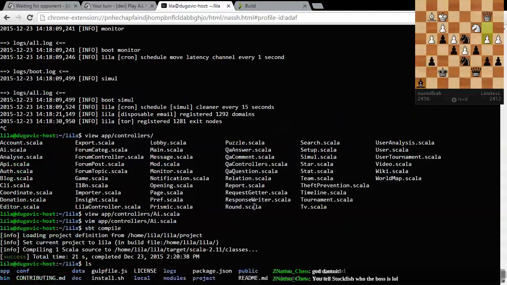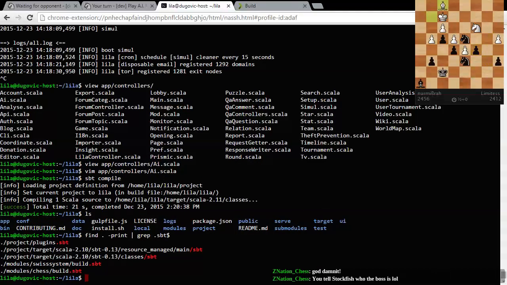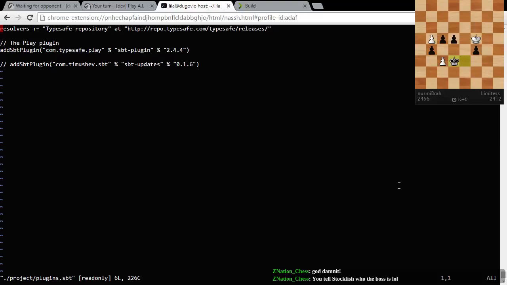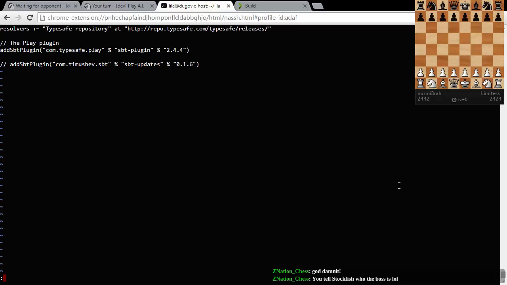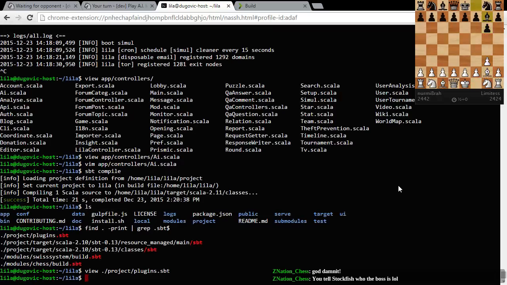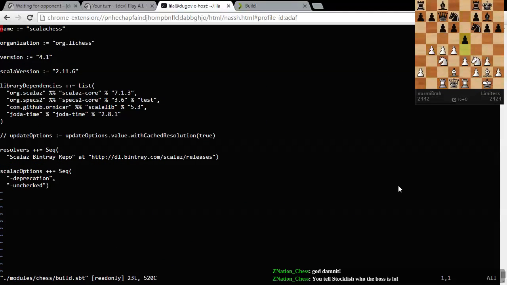Maybe I should just take a look at some of these and see how they're all defined. Or I could search for what in this entire directory uses AI controller, but that's no fun. Let's start this journey the fun way. Okay, so... Yeah, we're using the Play plugin, obviously. We're learning all the things. So, okay.